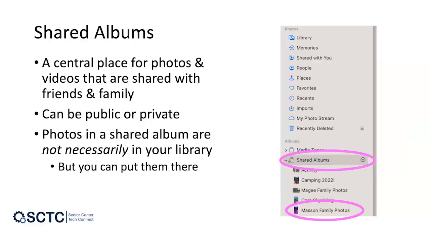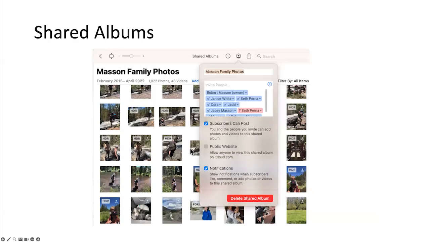So if we go on a family vacation, for example, or we have a family get together here, we create a shared album, and you can see here one of them is called Masson Family Photos, and we have everyone can contribute to it. If someone contributes a photo from their iPhone, we can all see all the photos, but they're not necessarily in our library, which means we can't, for example, edit that photo unless we make a copy of it in our library. It's a little nuance, and it's not obvious when you first do it.